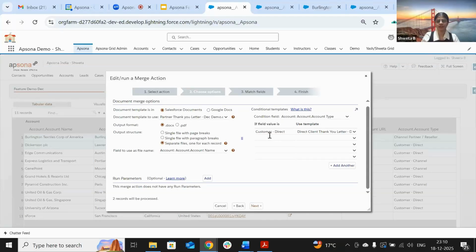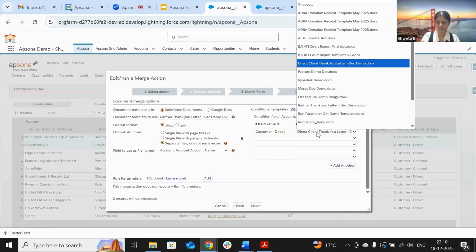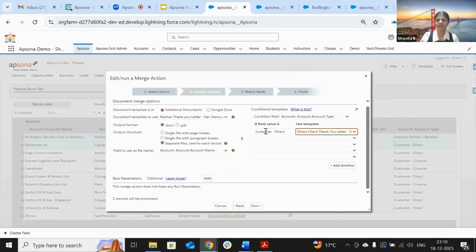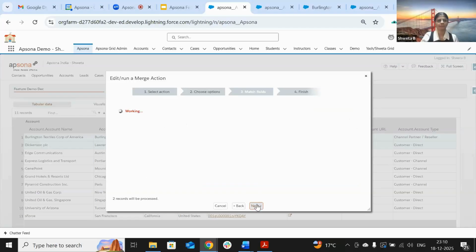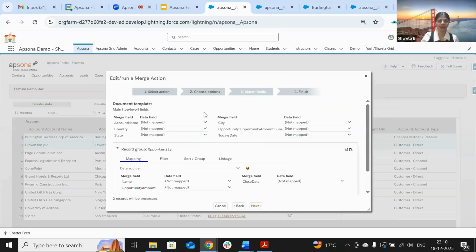Yes. So based on this condition, it will look for the field customer direct. If it's there, it's going to take this template. Other than the customer direct value, it's going to take the first template you added here. And one more pro tip, don't add the templates again here. I already added Partner, so please don't add it one more time here. And then next, our classic mapping.